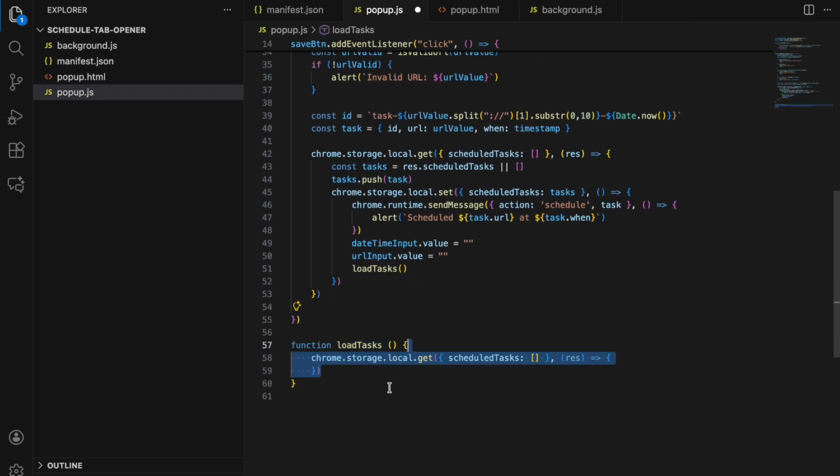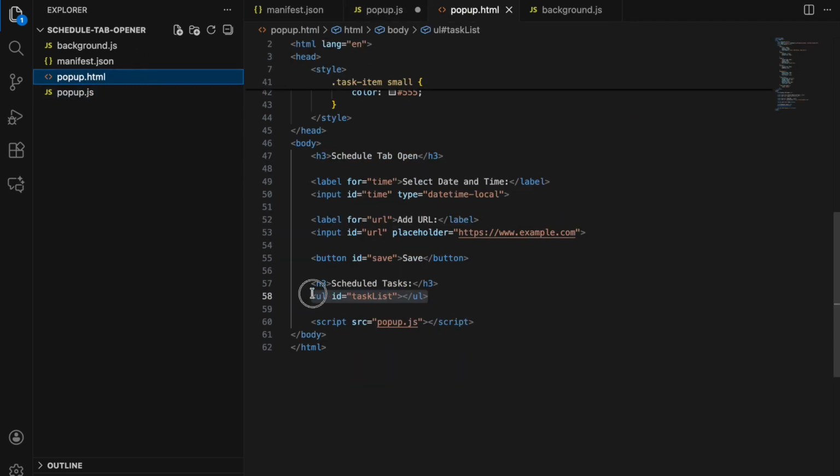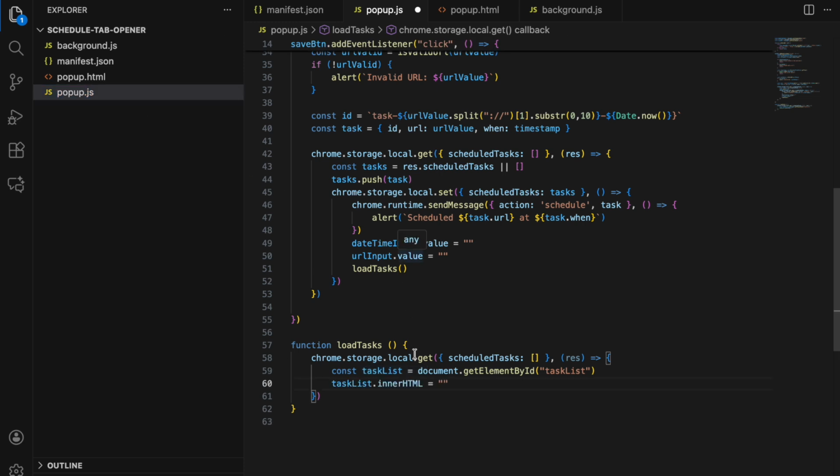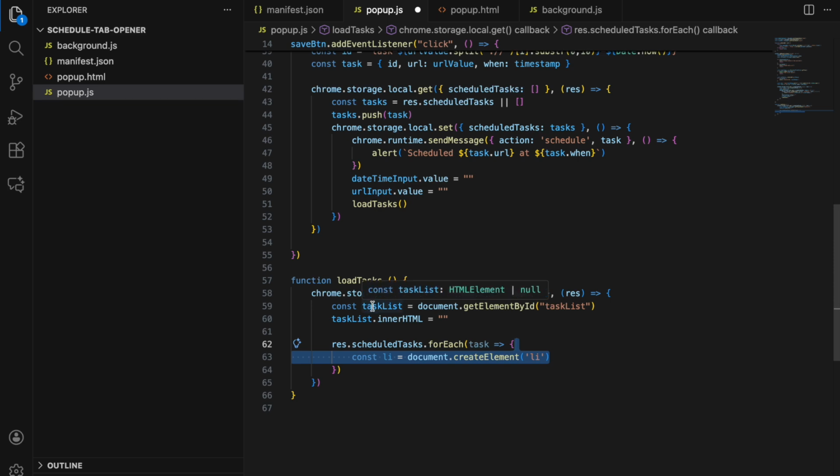So in the loadTasks function we'll get all the tasks from the local storage into the scheduledTasks variable, and the taskList again will get document.getElementById. This unordered list, we had the ID of taskList, and we are first going to make the inner HTML of it blank. Then we are going to loop through all the scheduled tasks, and for each task we'll create a list item so that we can put that list item inside this task list.